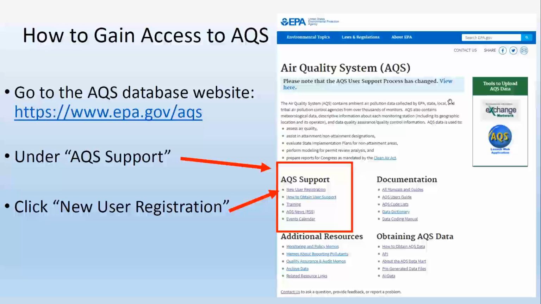So with that said, how do you gain access to AQS? Well, first you want to go to the AQS database website. So you want to go into your browser. Typically we're using Chrome, and we'll type in the HTTPS address you see on the screen. And once that comes up, you'll see this screen. This is the web page.